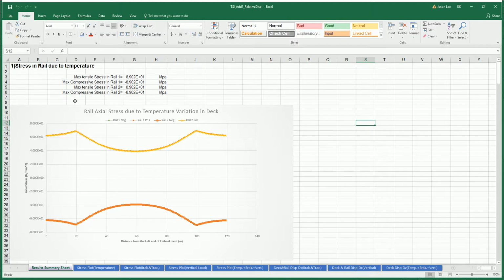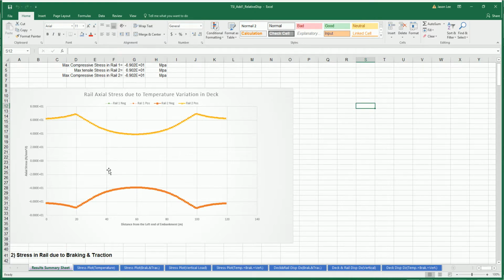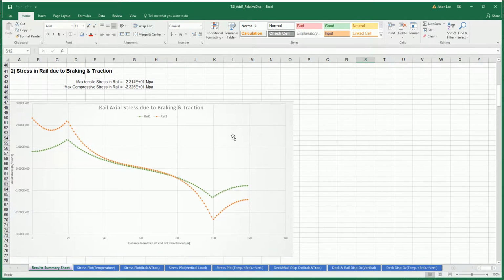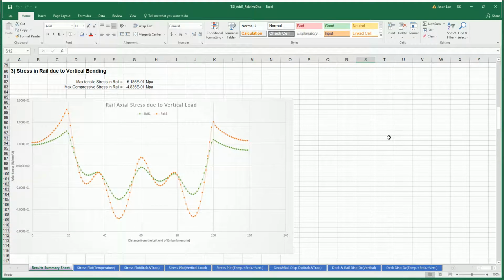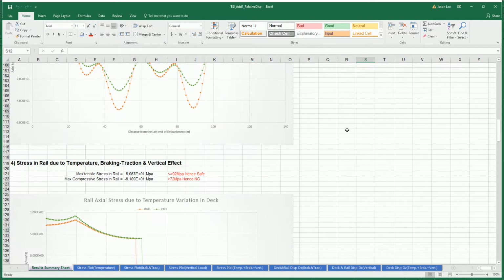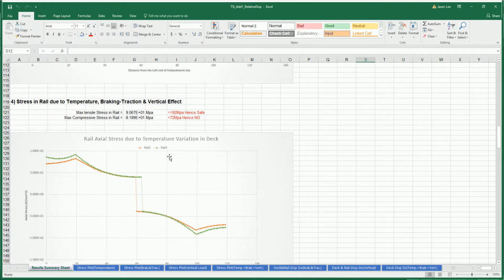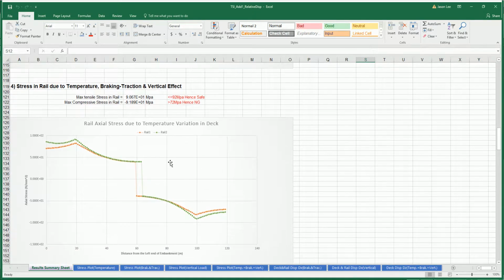looks like this. So firstly, we have a summary sheet where we have all the graphs. So, for example, rail axial stress due to temperature variation at the deck for track 1 and track 2, rail 1 and rail 2, sorry. And then stress in the rail due to braking and traction, stress in the rail due to vertical bending, and here we have the maximum values as well. So the maximum compressive and maximum tensile values, and also the checks. Rail now combined stress verification, so stress due to temperature, braking, traction, and vertical effect, and the check.